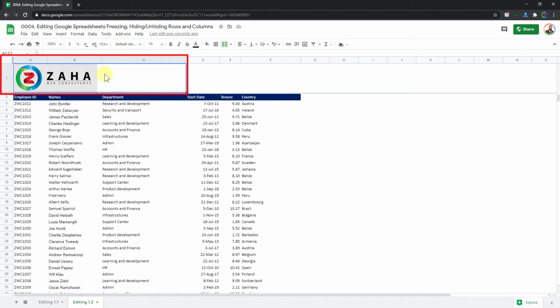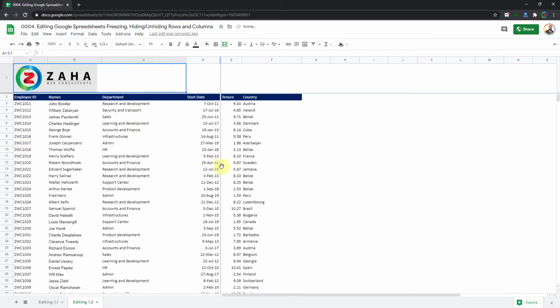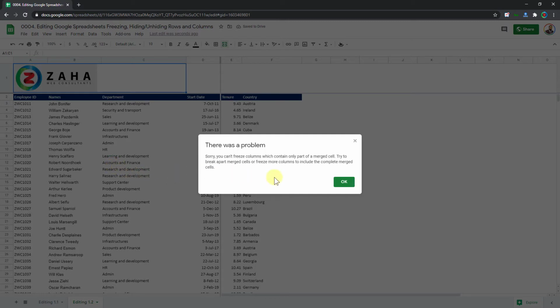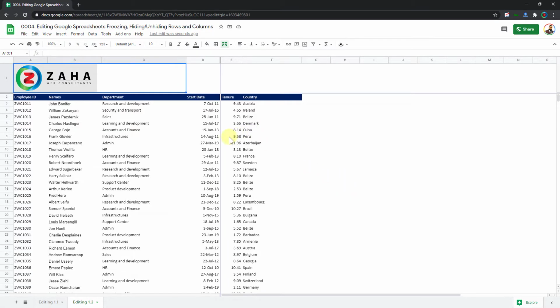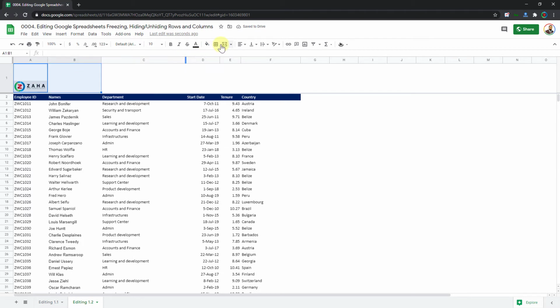Since I have merged cells, I cannot freeze the columns up to that point. I can freeze beyond that point. But if I want to freeze inside that point, I cannot. That is a problem. I cannot freeze inside a merged section. Please remember that. If you have any merged cells, try to freeze your area beyond that point. Since I have these 3 cells merged, I'll just unmerge them and try to merge only these 2 cells. Now I'll go back again.